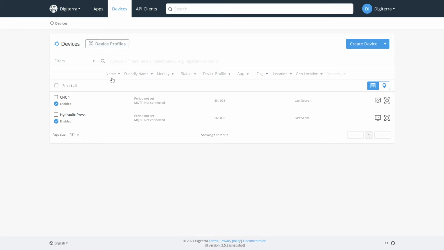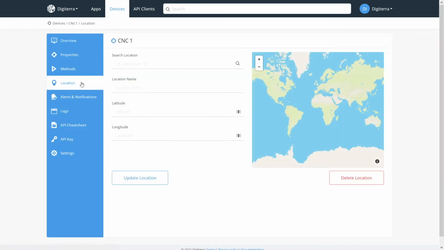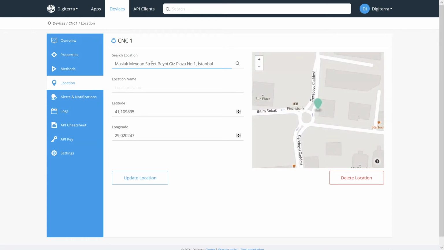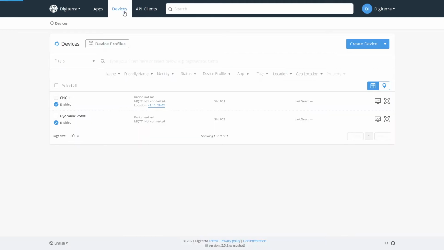Next, first let's add a location to the CNC1 machine. Click CNC1 and then Location. Here, let's type Maslak Meydan Street, Beyligiz Plaza, number 1, Istanbul. The location has been found. Let's update. Go back to Devices, and the location is identified.